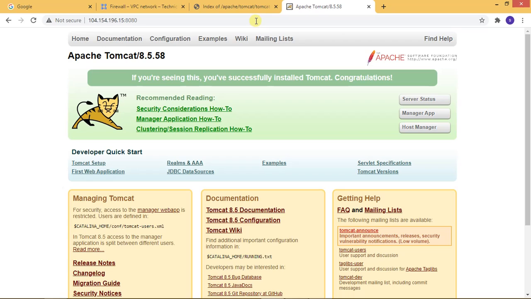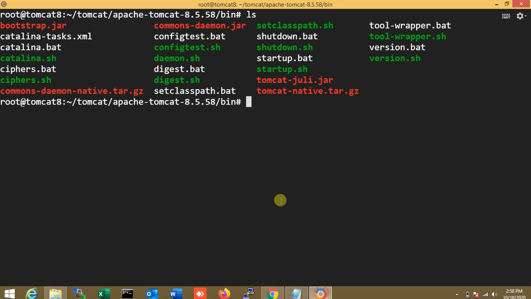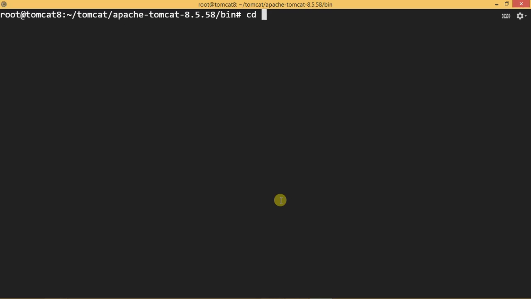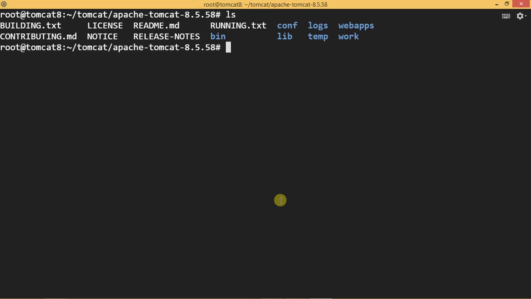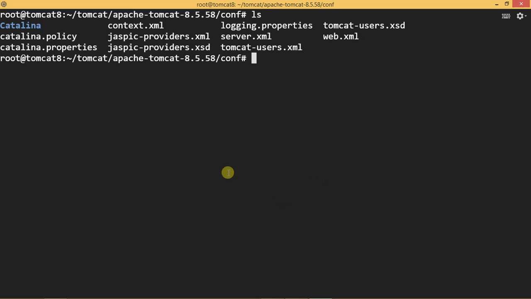we need to forward the 80 port, right? So I need 80. So that's why I just change the 8080 port. So again I go here and just go to config. So here you can see one file, server.xml.